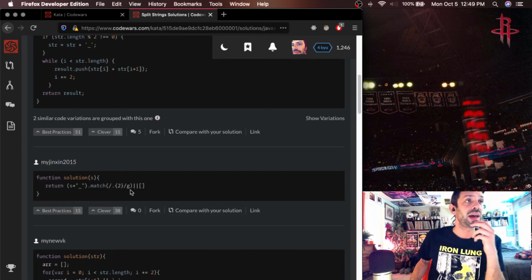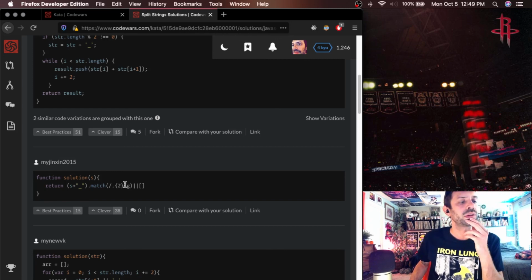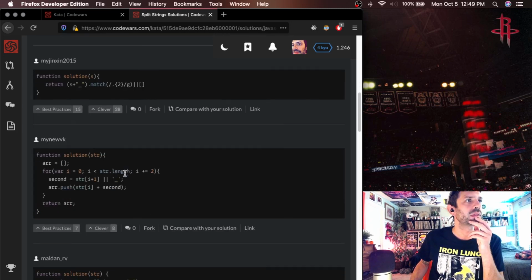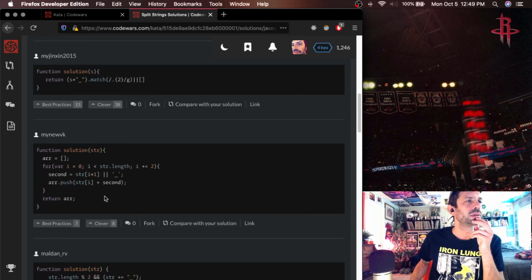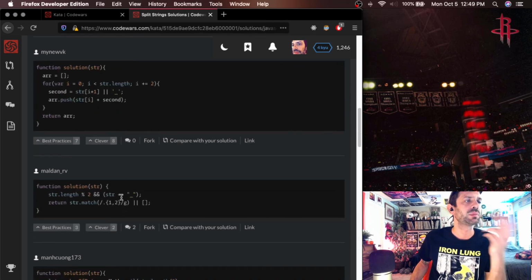They're just using a match. This is a bunch of regex that I have no idea what they're doing. Cool. So I mean, all pretty much the same.